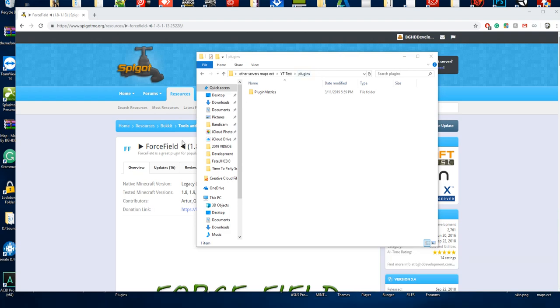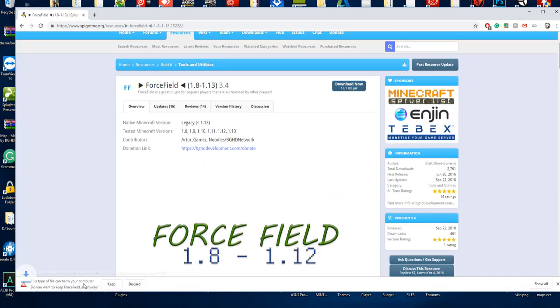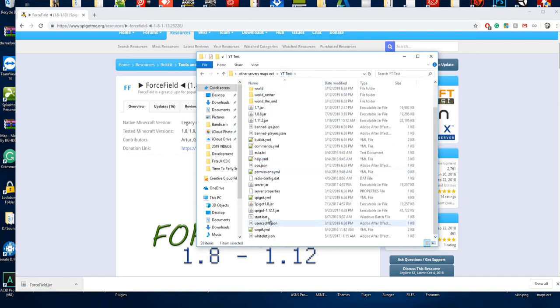Hello everybody, today we're going to be checking out ForceField, one of my old plugins. We're going to go ahead and download it off Spigot right now. It doesn't require any dependencies or anything. You just got to download it, press keep, drag it into your plugins folder, and start the server. That's pretty much all you got to do.